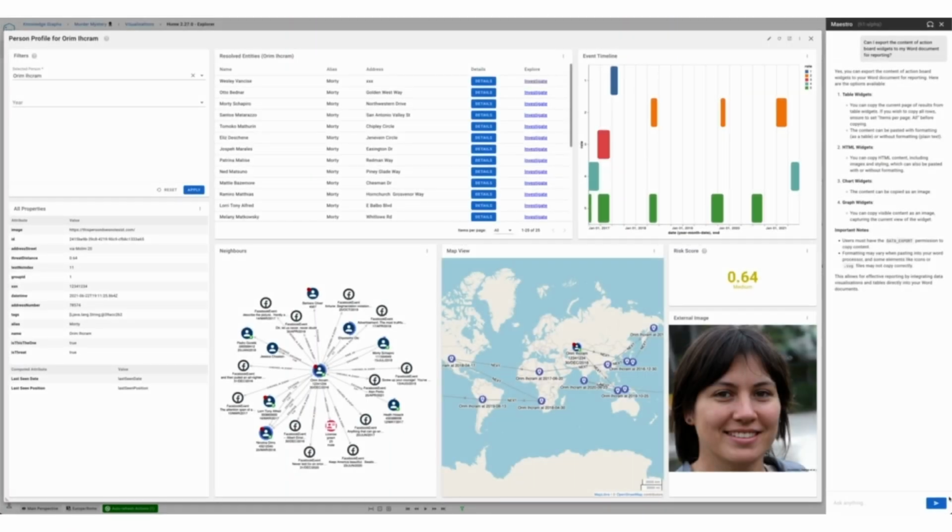Hume 2.27 helps analysts build rich, detailed reports faster and with less friction.